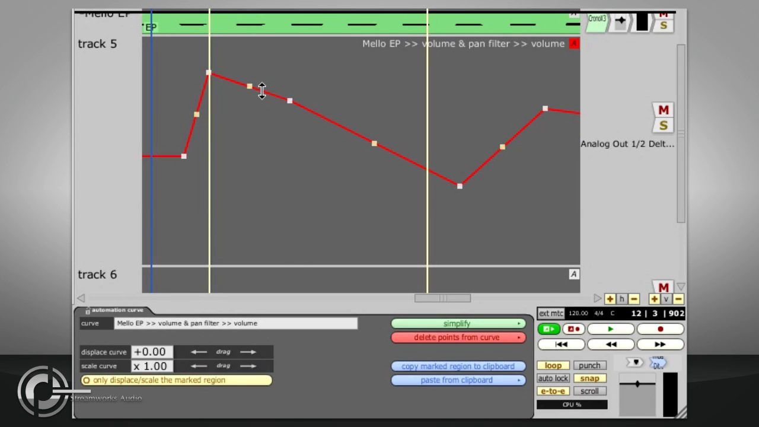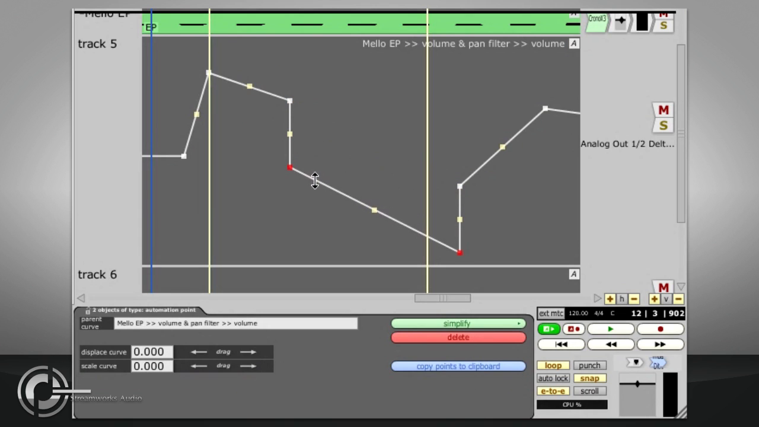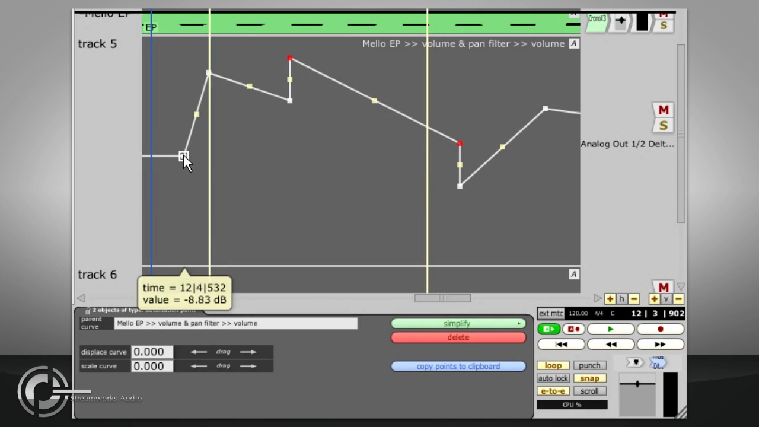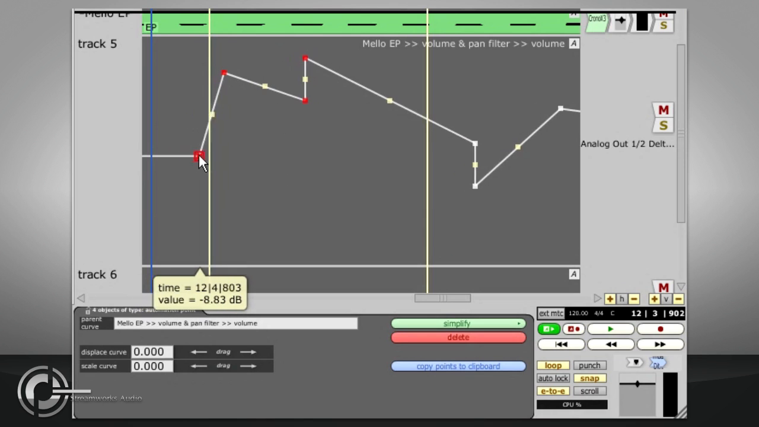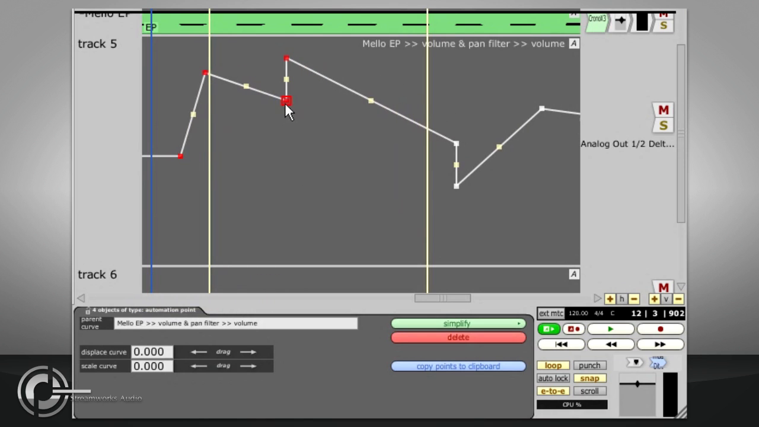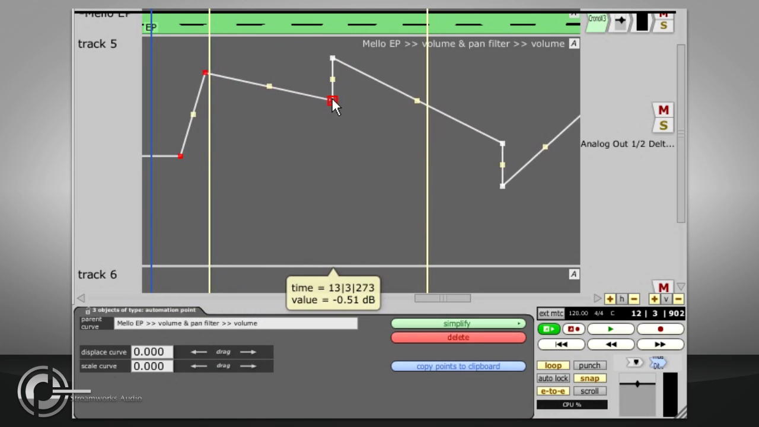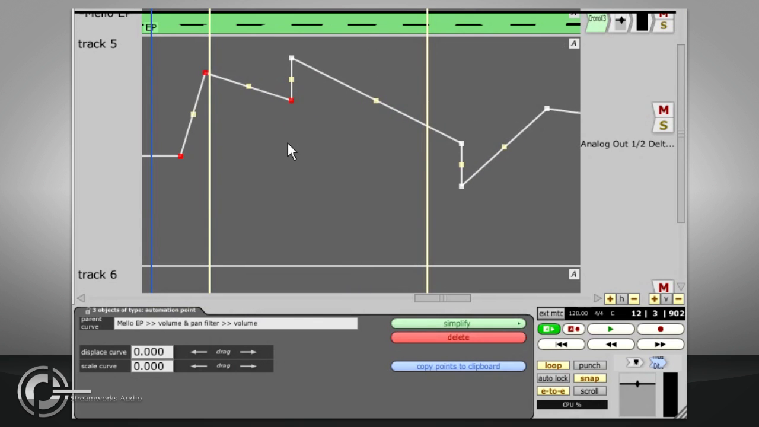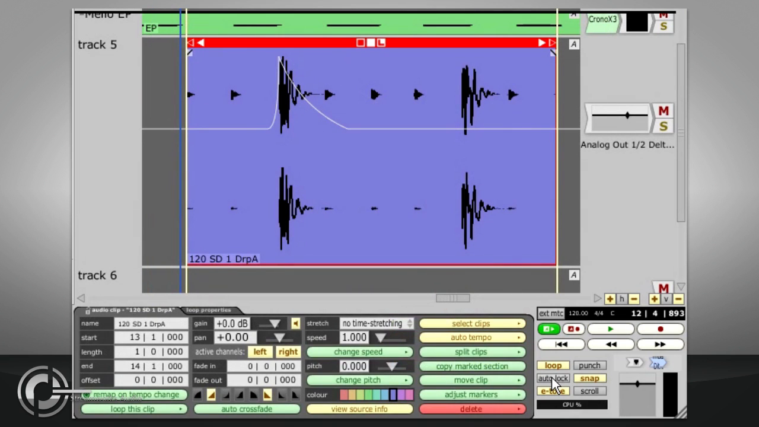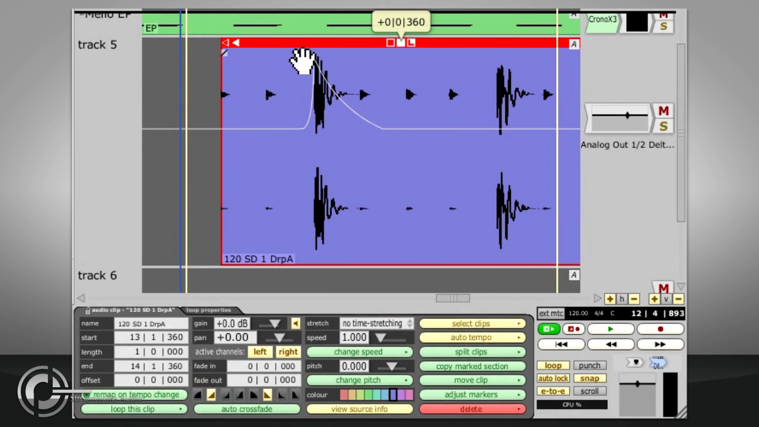If you hold Ctrl while dragging a section of the curve between 2 points, extra points will be created automatically to form a step rather than a ramp. If you hold Ctrl and Shift while dragging a point, all subsequent points will move with it. Alternatively, you can enable the Auto Lock function to force automation to move along with any clips on that track.